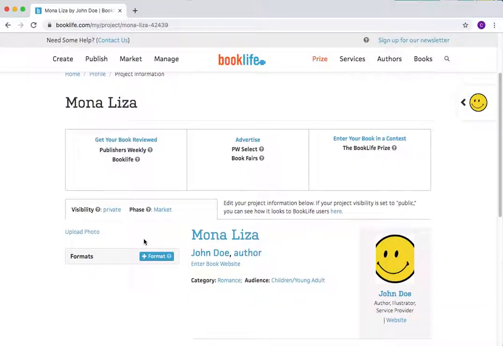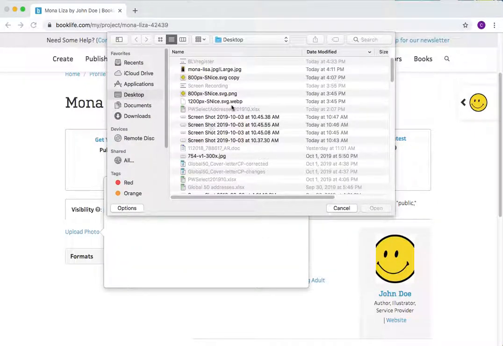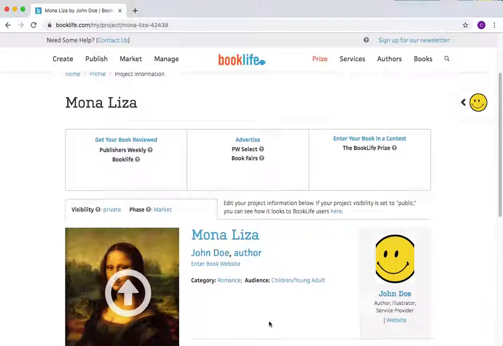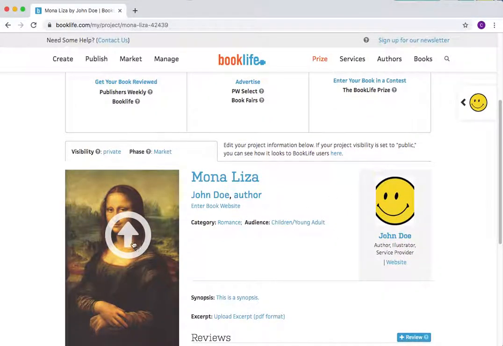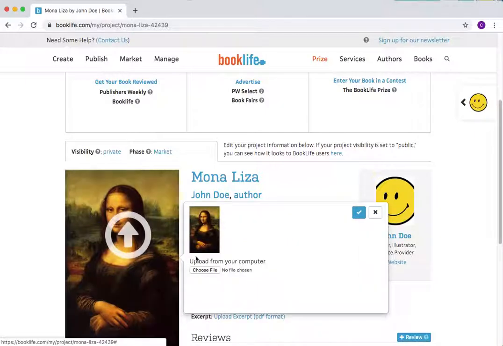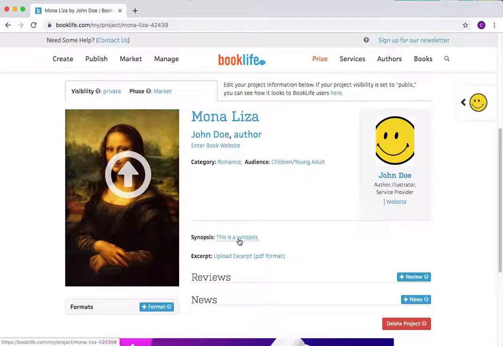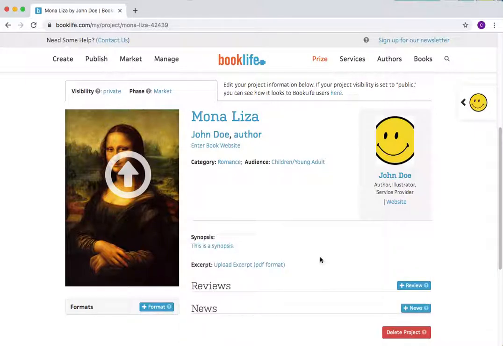So then if we wanted to upload the photo, we could do that here. I'm going to choose a photo, which I happen to have for the cover. Not surprisingly, it's very recognizable. And like our author profile photo, if we wanted to change that, we just click this arrow and we can choose something else. But for now, that's our cover. This was the synopsis we had. If we wanted to change that synopsis, we can go in here and edit it, and when we're done editing, we hit the blue checkbox.